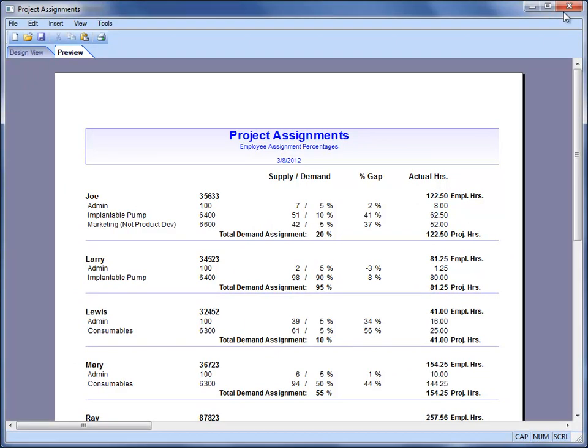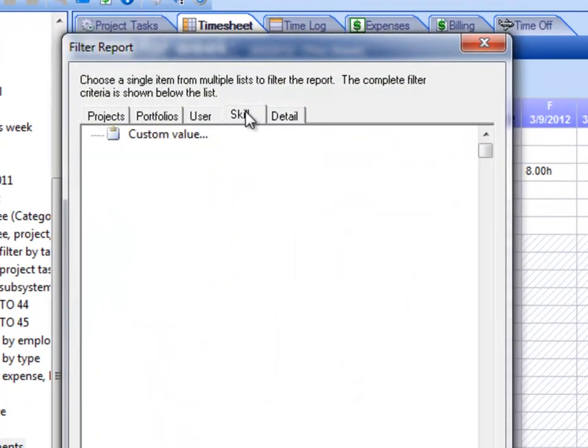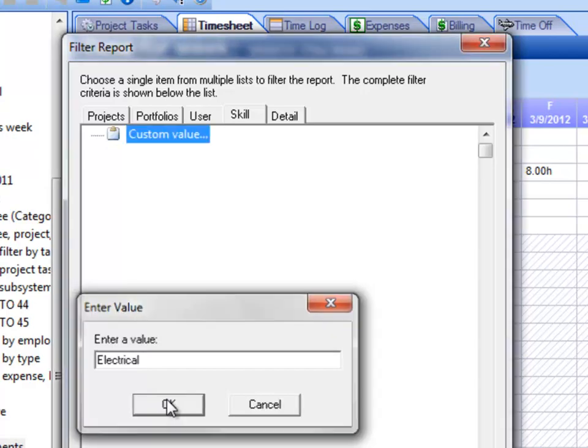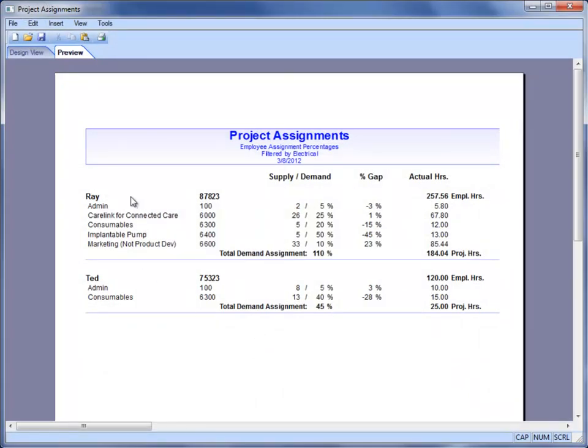There's another thing you can do with this report. I'm going to go ahead and close it, run it again. This time click on Skill, click on the custom value, and just type in electrical. I could type the entire word electrical engineer, but click OK. You will find all of the users with that particular skill. Then you can go in and look at their demand assignments and so on. So that's another purpose or value of this particular report.